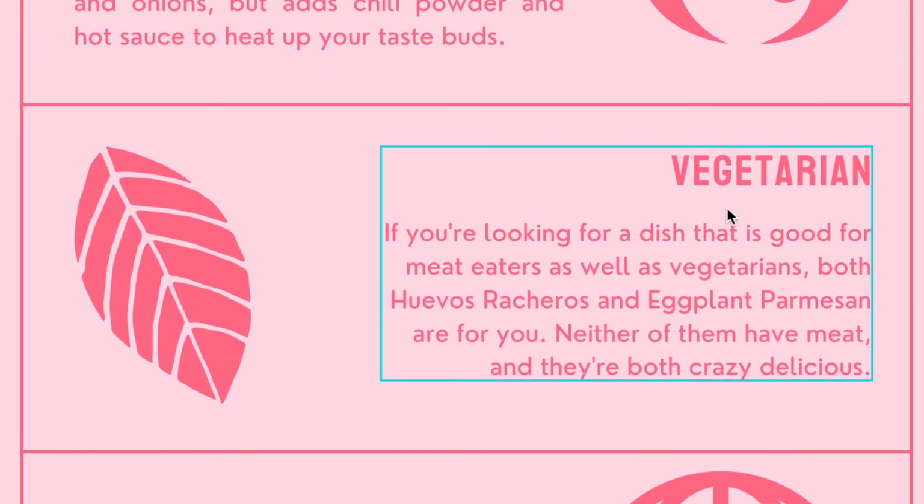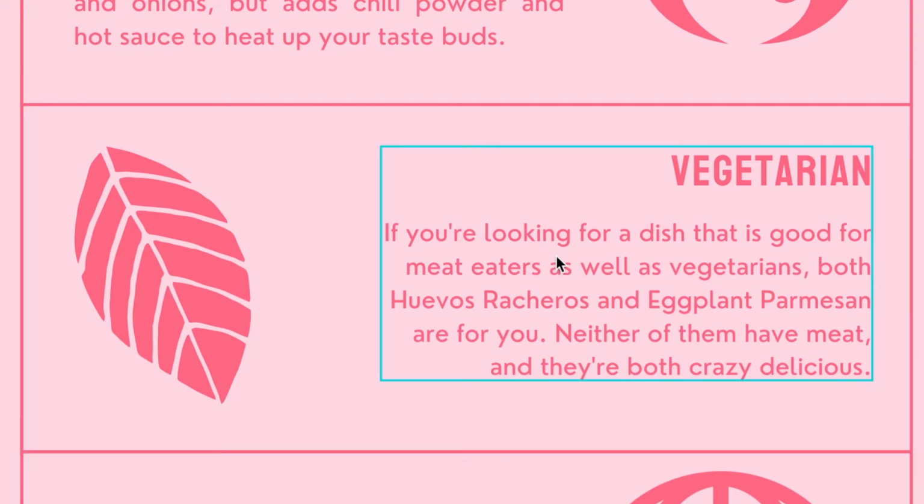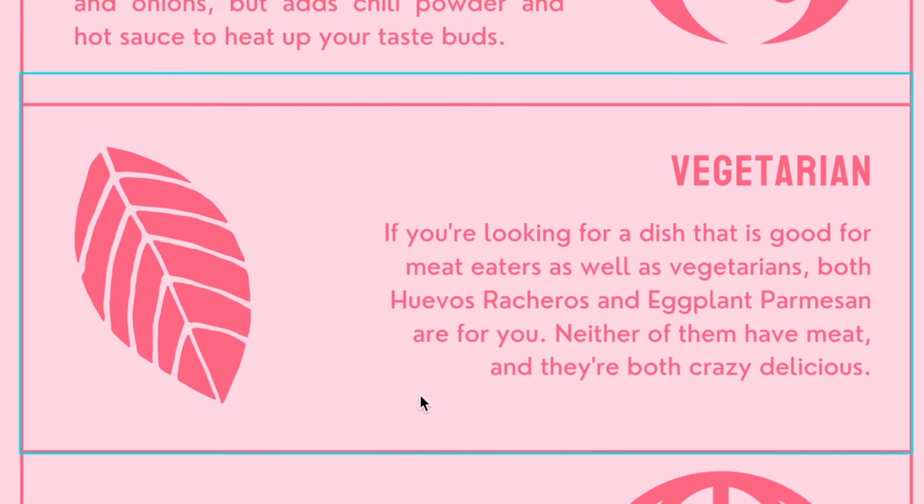Next one, vegetarian. I didn't even realize both of these dishes are vegetarian, but as I looked at the recipes, there it is. Leafy leaf. If you're looking for a dish that's good for meat eaters as well as vegetarians, both Huevos rancheros and eggplant parmesan are for you. Neither of them have meat, and they're both crazy delicious.